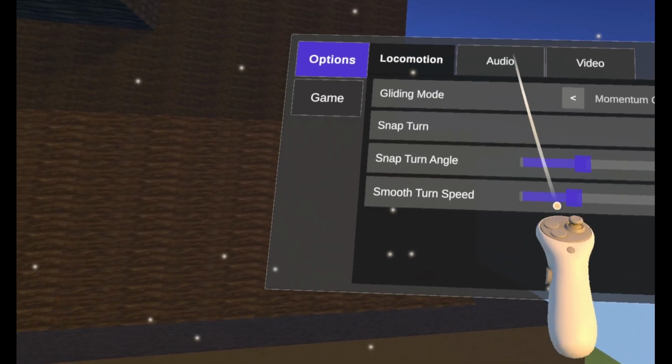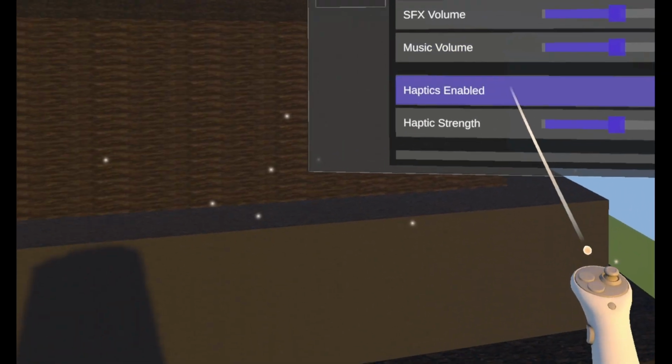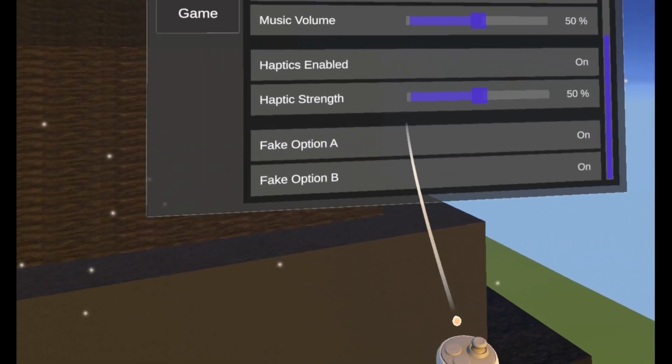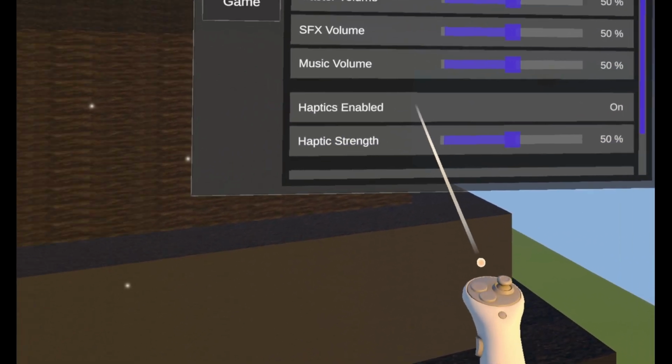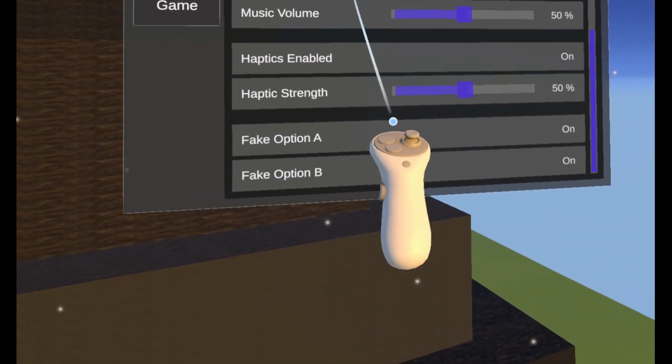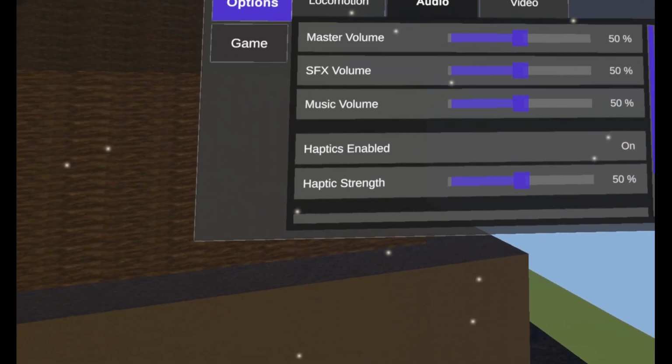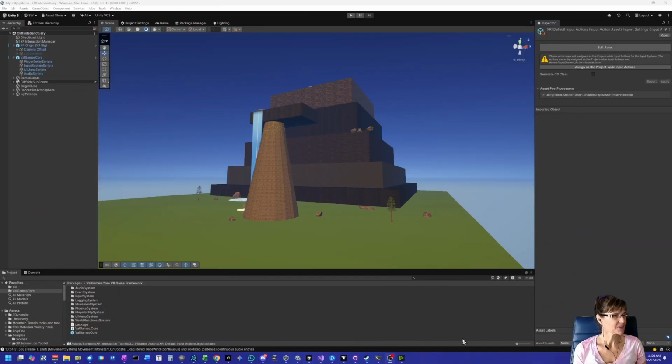In the menu, I have added some extra settings here that don't do anything. They're fake, but we can scroll with the joystick and we can scroll by dragging up and down. So scrolling, excellent.